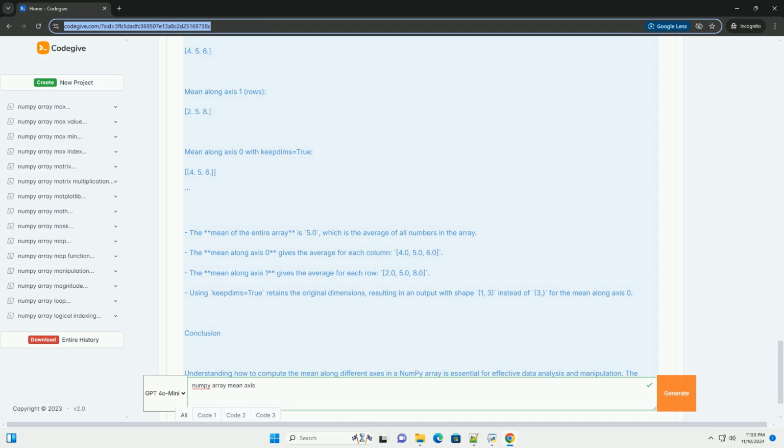Understanding axes in numpy. Axis 0, this is the vertical axis, rows. When you calculate the mean along axis 0, you are computing the mean for each column. Axis 1, this is the horizontal axis, columns. When you calculate the mean along axis 1, you are computing the mean for each row.